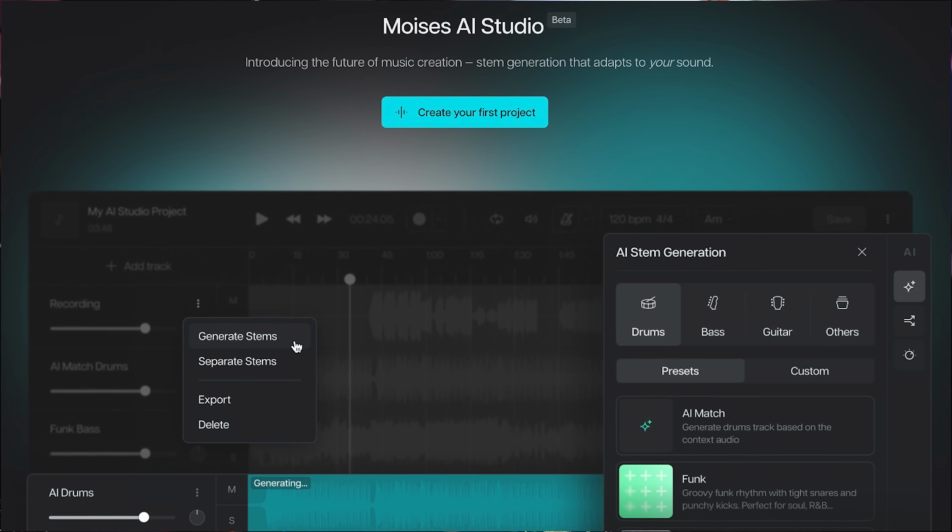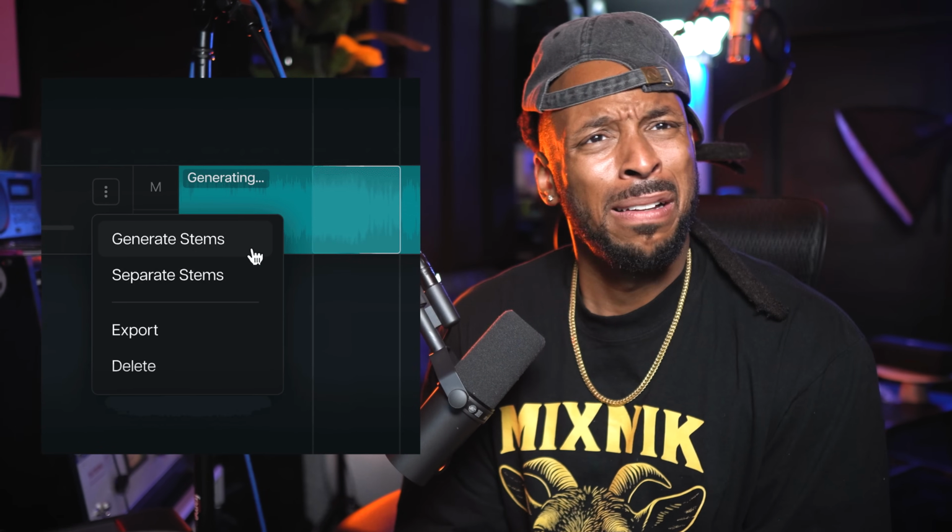No matter what, I just can't program drums good. I wish I just had a co-producer. Have you heard of Moises AI? They have an AI Studio, and it has context-aware stem generation. Okay, let's try it.